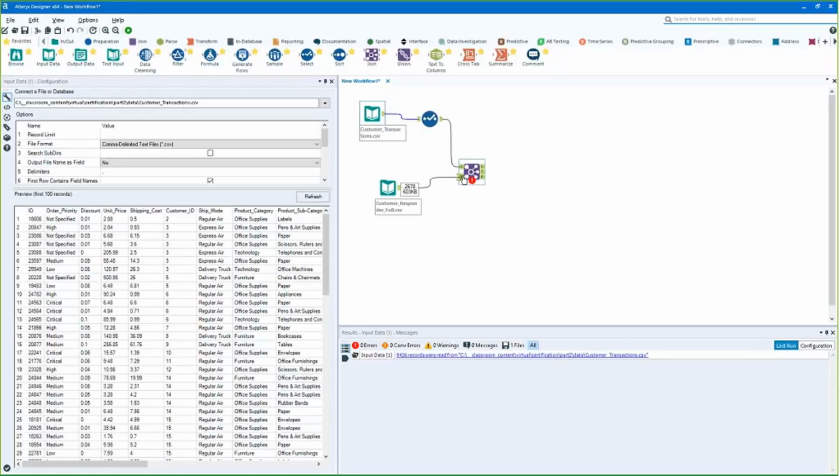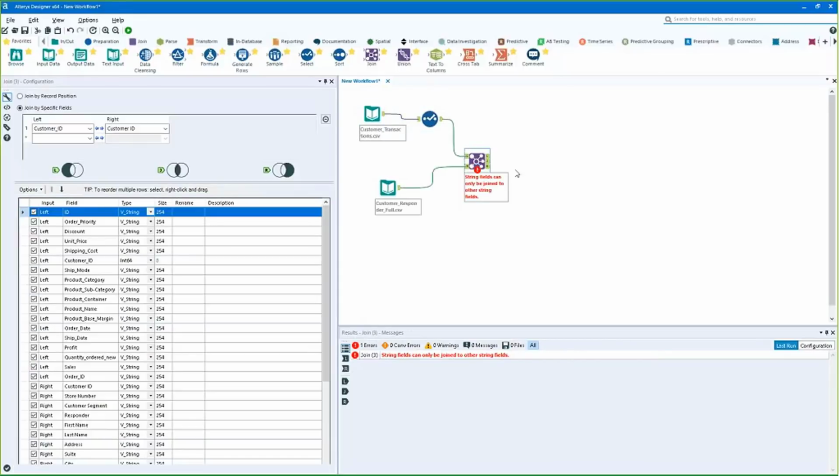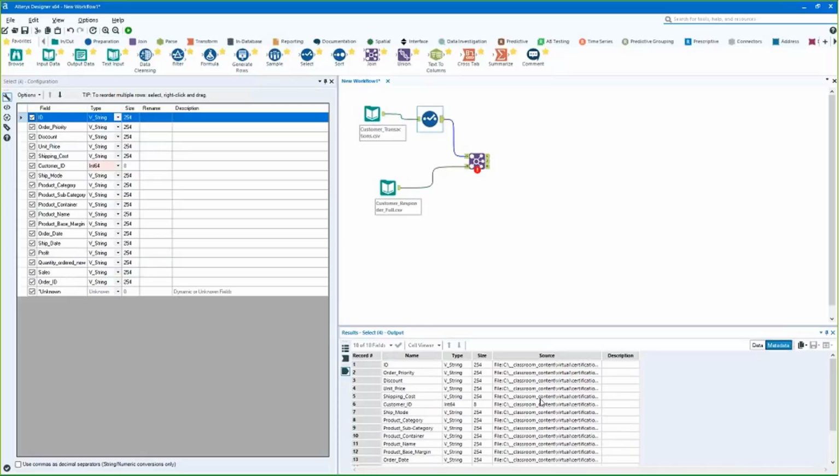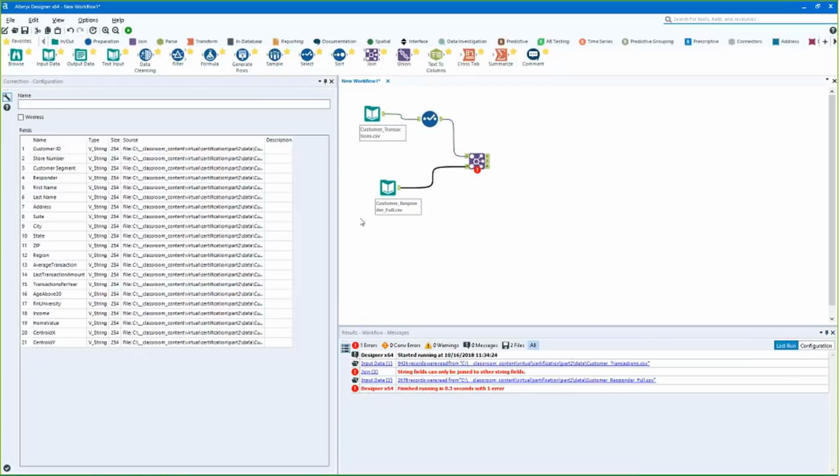And they'll get this error saying there's an issue blending, and you'll read the issue, and do note that these errors usually are pretty telling on what's going on here. String fields can only be joined to other string fields. Well, if I inspect my data, I'll go to my metadata here, and go to customer ID, I can see it's Int64, a number here, and I'll go to my view over here and see it's a V_String, right? So it's a string trying to join to a number. It's not going to work.